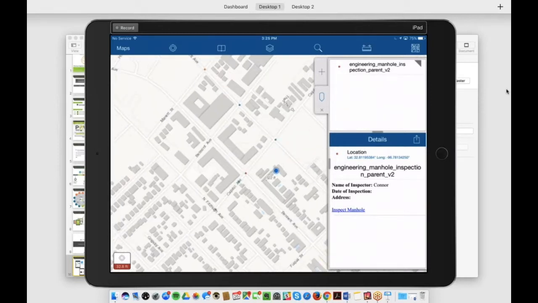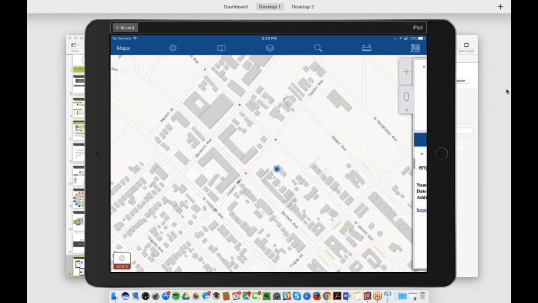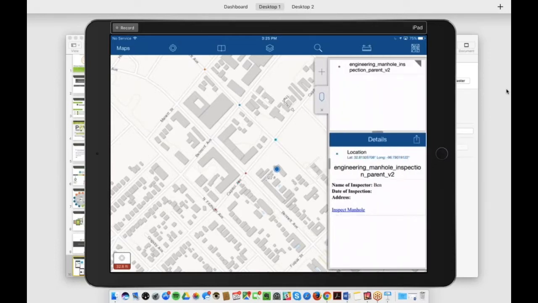So again, this is where I started. I started here because it has my pre-existing GIS data. I need to go inspect this data and collect complex data. So for instance, as you can see on the far right, if I select a new manhole, it's going to bring over name of inspector is Ben. So Ben has been assigned this work order, this inspection. He has to go complete the inspection.